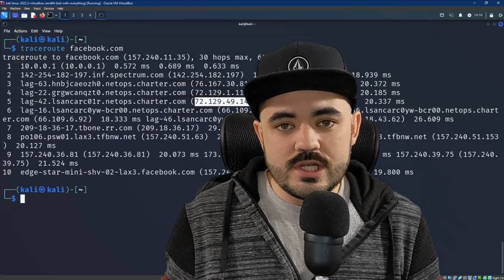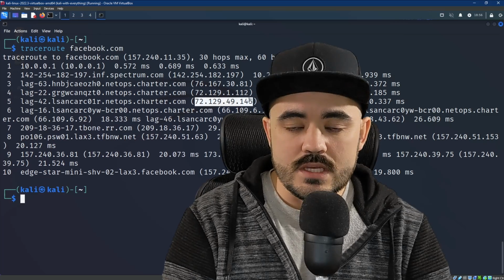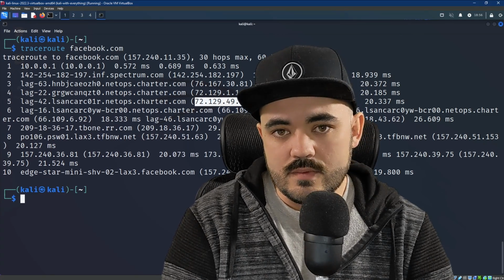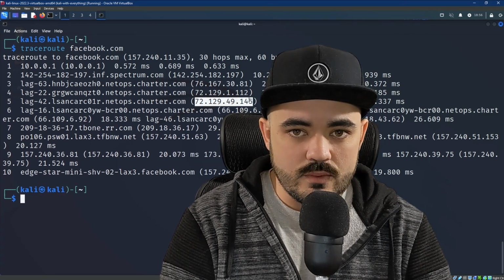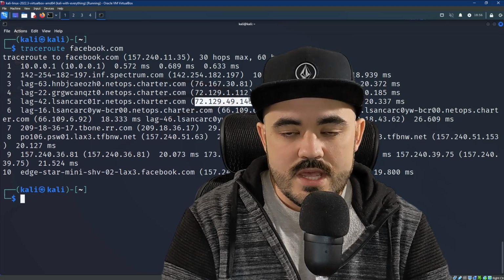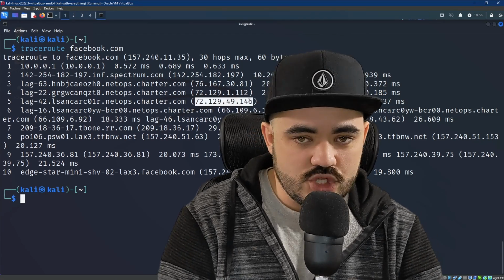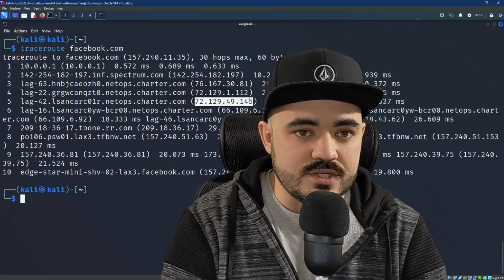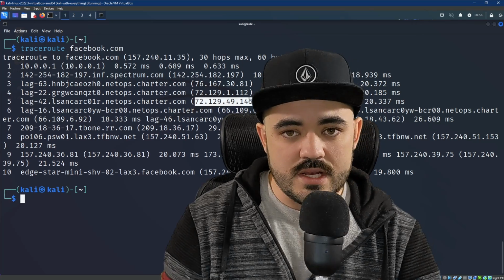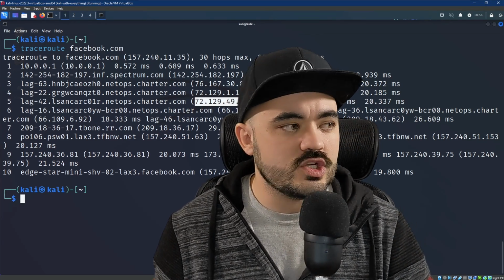So I've used traceroute actually a lot in my job, troubleshooting internal networks at an enterprise and trying to figure out, is it the switch, is it the endpoint, is it the router, is it the site-to-site VPN, and it shows you where that connection is breaking down.